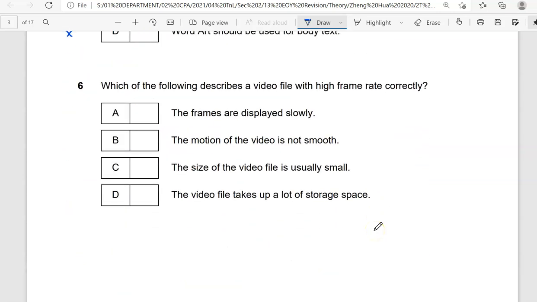Number 6, which of the following describes a video file with high frame rate correctly? So if it's high frame rate, it means that the video will be very smooth, but it will take up a lot of storage space. Okay, so slowly, this one is wrong. Okay, B, the motion is not smooth, is wrong. The size of the video is small, it's not small, it's going to take up a lot of space, so D is the answer. So question number 6 is D.